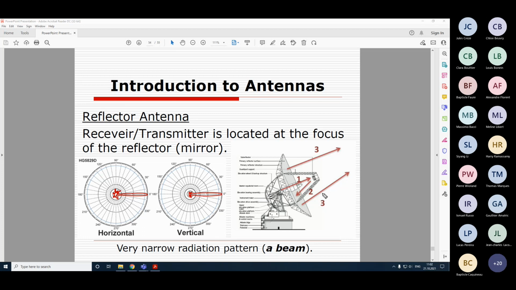So the main idea is that the receiver or transmitter is located in the focus of this mirror, yes, and then the received signal reflects of this focus and concentrates at this point. So basically, and vice versa. If this is a transmitter, actually it transmits signal and it's then sent as a focused beam.